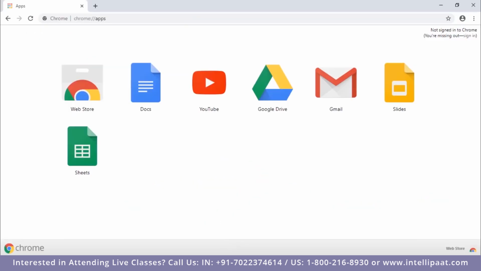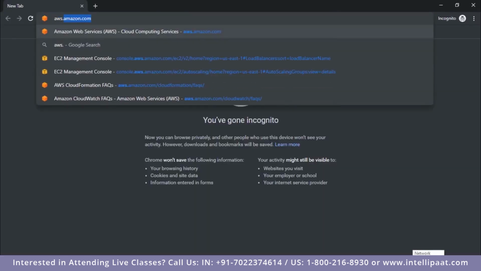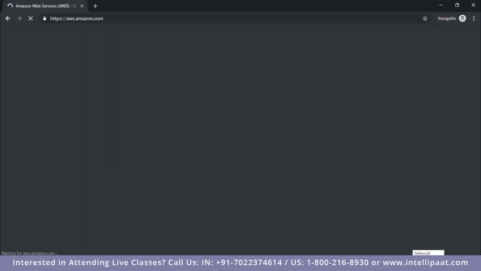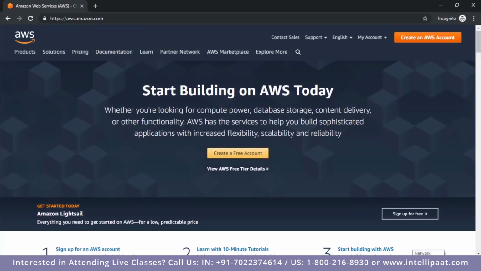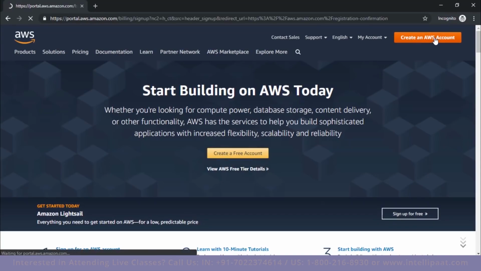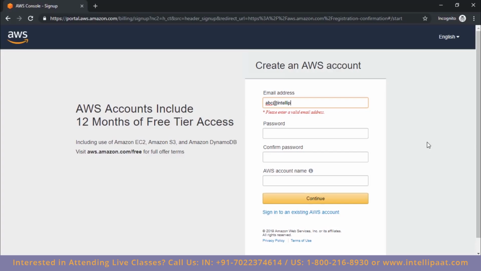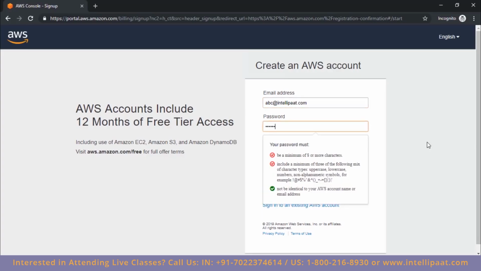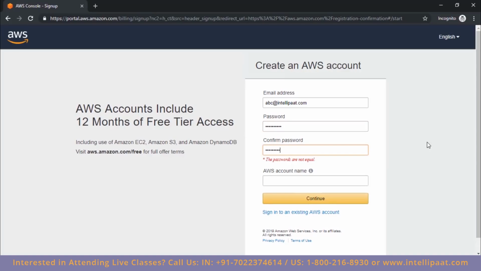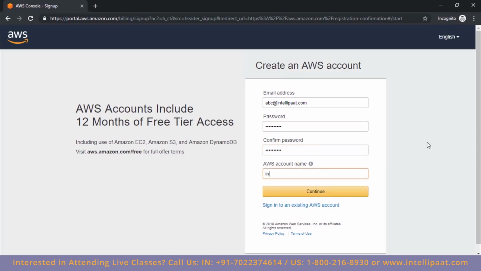Alright guys, so the first thing that you would be doing is heading on to aws.amazon.com. Once you are on this website, you will see a big orange button which says create an AWS account, right? Just click on that and that will take you to the next screen wherein you will have to fill out your details. Let us enter some pseudo values. Let's say it's abc@intellipaat.com. Password, I can set anything over here. Similarly, I'll set anything over here. AWS account name, let's say it's Intellipaat-test, right?